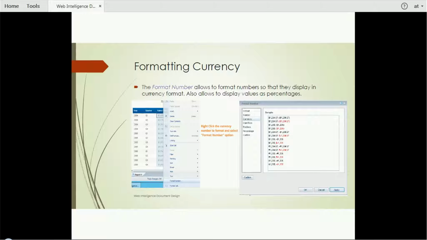Suppose this is a sales revenue column. I can just right click on it, and I'll get an option format number here. Once I click format number, I'll get options: default number, date type, boolean, currency, percentage, custom, whatever you want. I'll select currency, suppose I want to display it with the dollar and with 2 decimals. I can select this option here, or if there are other currencies available, we can select those too.